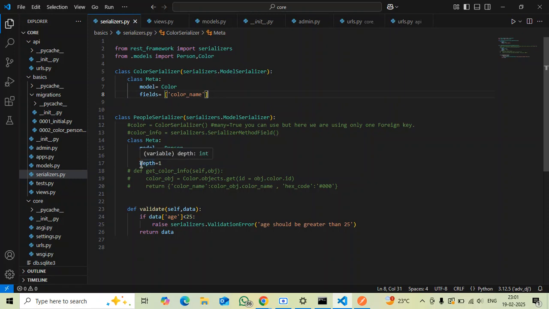And then I will just comment this depth keyword, because the depth keyword is serializing all the data which is on the different model. That is, it is serializing all the fields which are mentioned in the model.